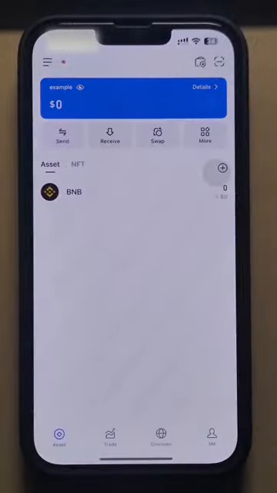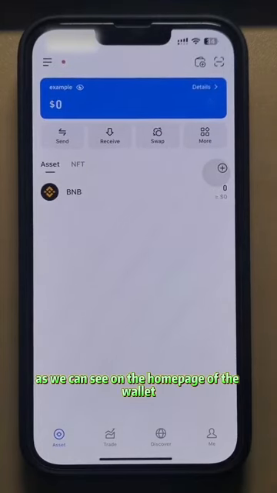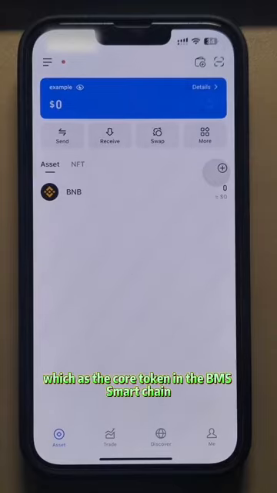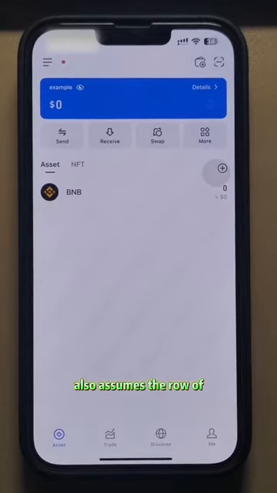As we can see on the home page of the wallet, the only data displayed in assets is the BNB token, which is the core token in the BNB smart chain. It also assumes the role of being the transaction fee unit. The BNB token is used to pay for transaction fees and smart contract execution fees on the BNB smart chain. This makes BNB a necessity for any transaction and smart contract operation on the network.